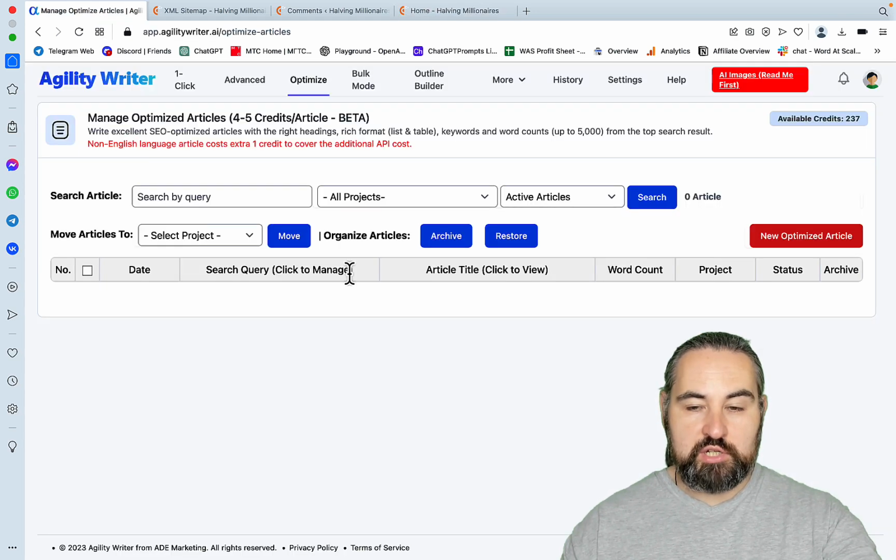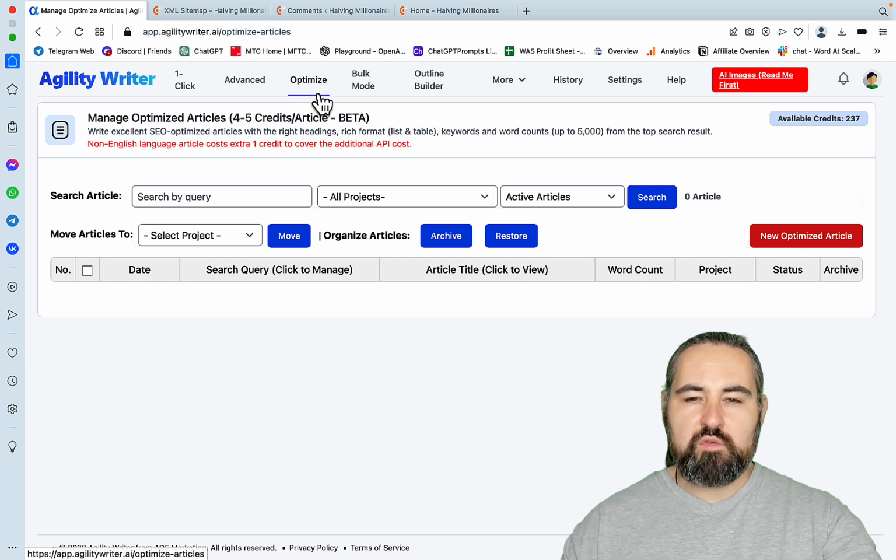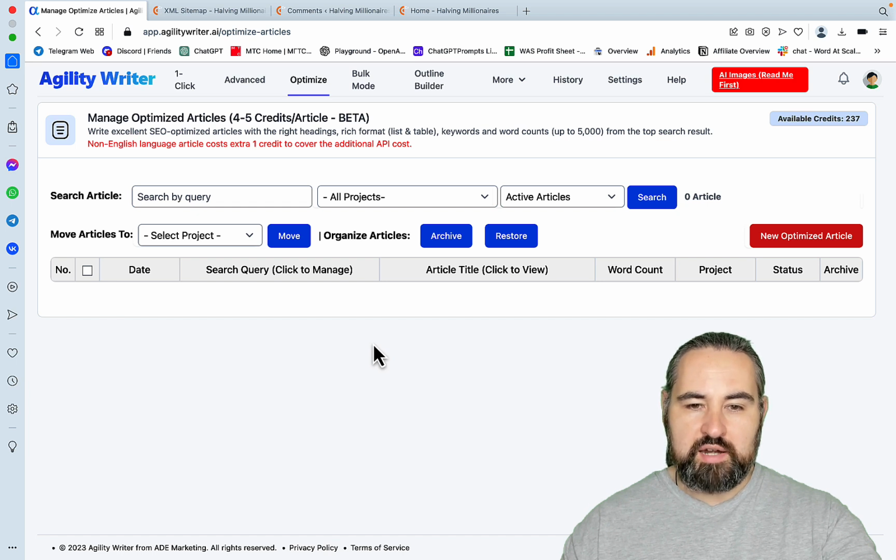So okay, back to Agility Writer. As of late, I've been using exclusively the optimized mode, and I think I've said it a few times already, but I think this is very important information for beginners. Do not over-optimize your articles. Like what I used to do, I would use optimized mode. Then I would paste it into Neuron Writer and I would bump up the score even higher, but this doesn't make any sense. Use the optimized mode, fine.